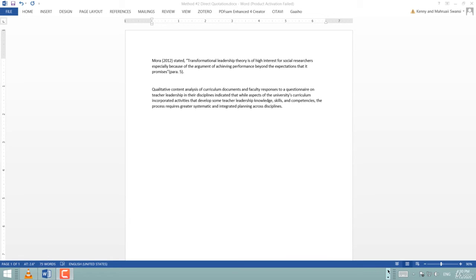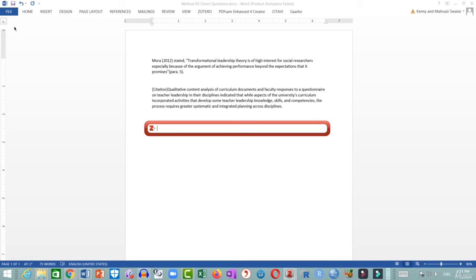Next, I have another paragraph here, and let me show you how I will cite two authors. So invoke Zotero, click on Add Edit button. The Zotero toolbar pops up, and again, I can search by the author's name, or I can search by the title of the paper, or I can search by the year of publication. So once I identify it, I click on it.